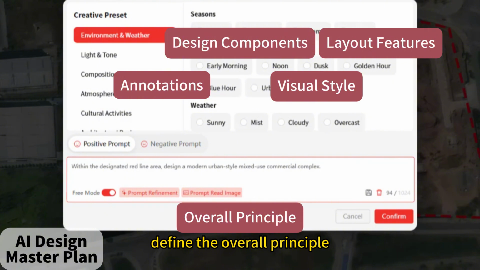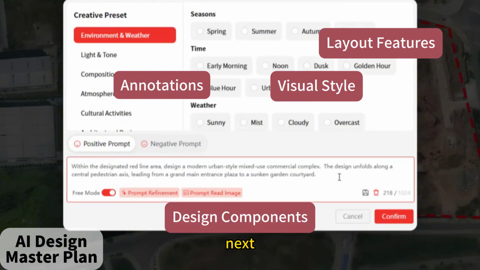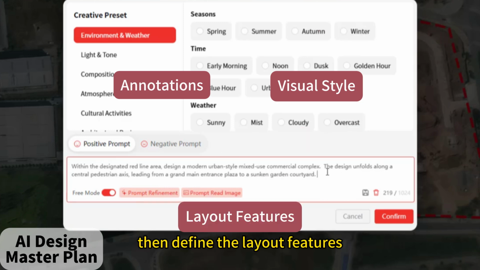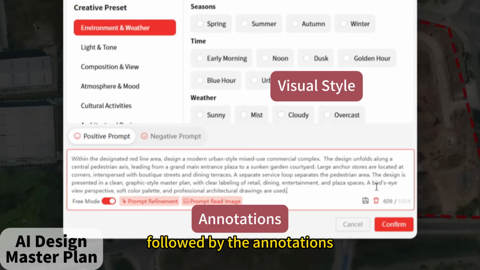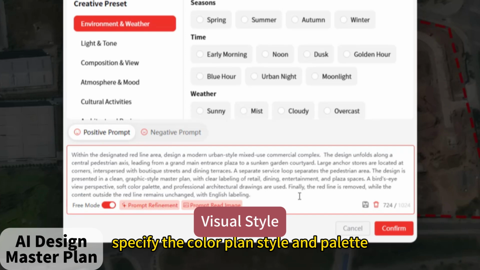First, define the overall principle. Design strictly within the site boundary. Next, describe the design components, such as building functions. Then define the layout features, followed by the annotations. Finally, specify the color plan style and palette.